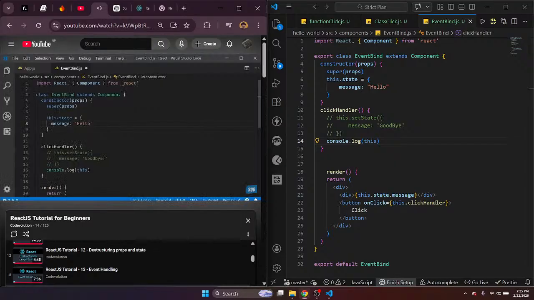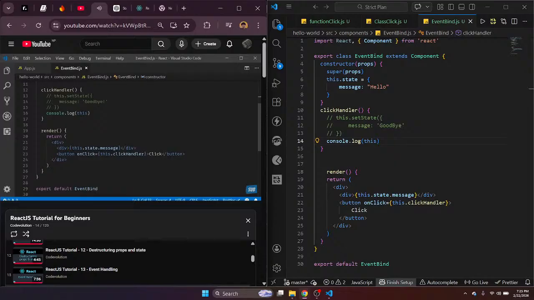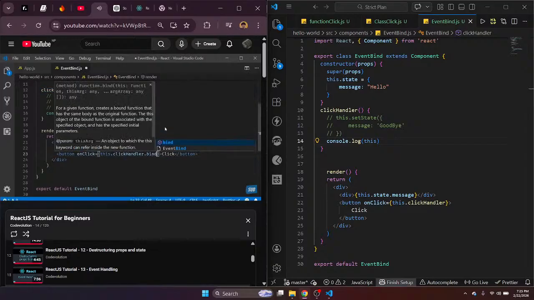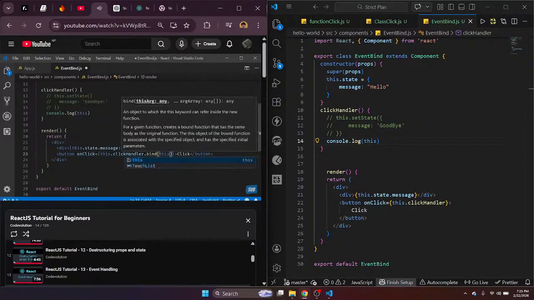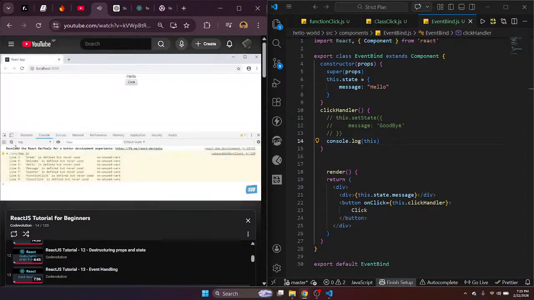The first option we have is to use the bind keyword and bind the handler in the render method. So on click, this dot click handler dot bind, and we pass in this keyword. Now let me also uncomment set state. Let's save the file and go back to the browser.